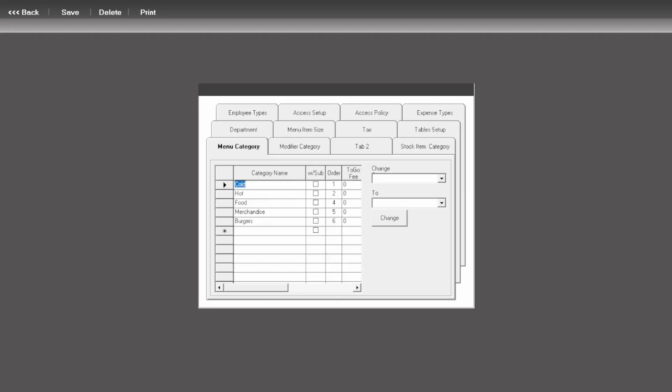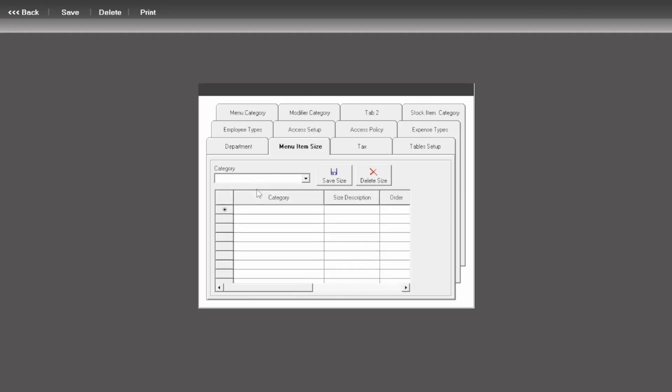For size, we can just click Menu Item Size, tap this button here, and select the category that we want to alter sizes in or create new sizes in. We're going to create a new size in the cold category. We're going to click the last empty row in the size description column, and we're going to enter the new size, 42 ounce. And then we're going to go to the order and put in an order number. Then we're going to tap Save Size. And we've added a new menu size.